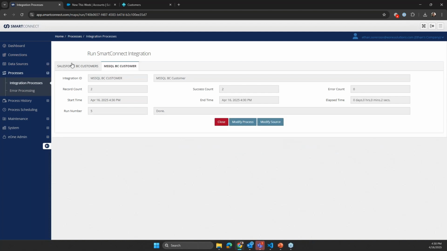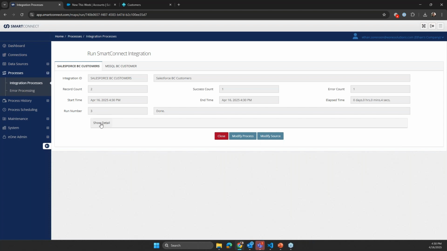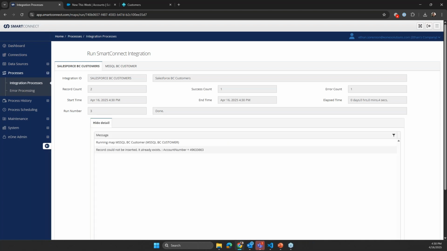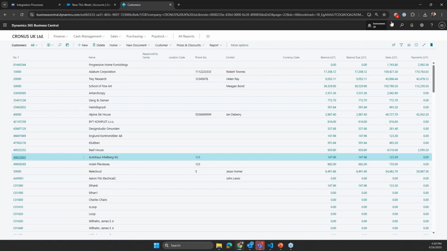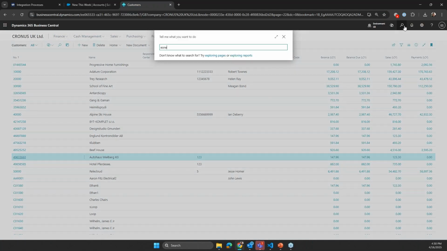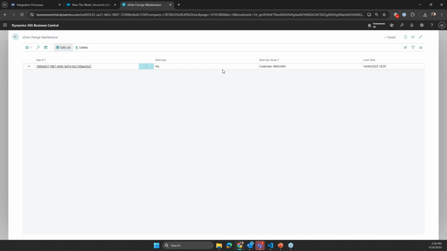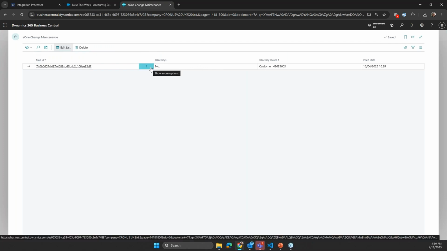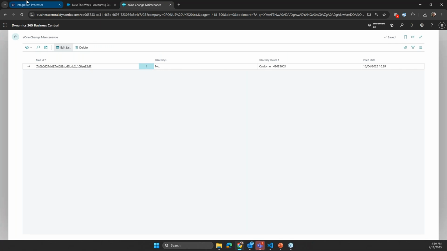So my 2 records imported to SQL, that's fine. For my Salesforce integration, one of the records failed because it already existed. So if I were to check our handy staging table, you'd see that even though it had 4 records to process, only one of them is stuck.